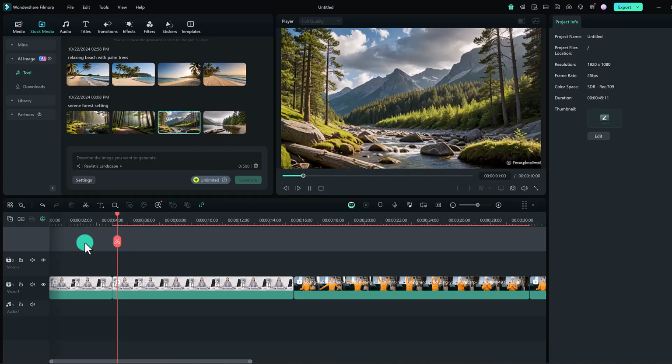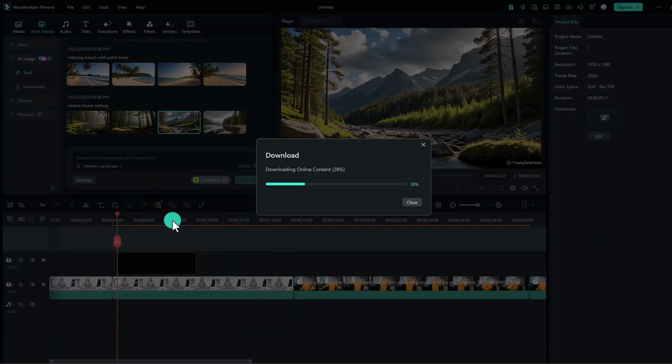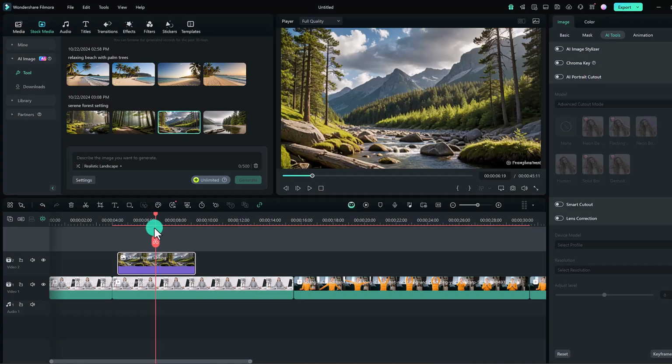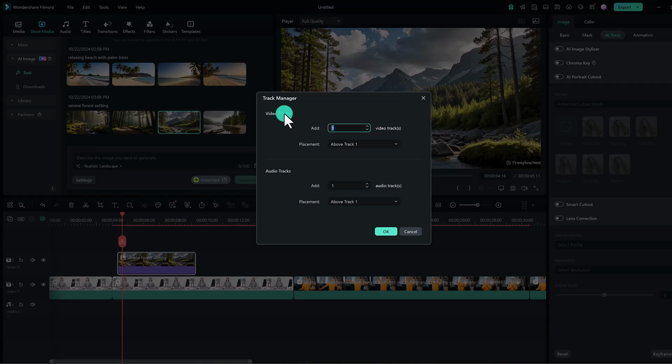So what we're going to do is we need to make sure that we add a video track underneath this main video track, because right now, if I click and drag this image, it will be on top of the woman, which obviously we don't want. So bring your mouse down here underneath the audio track, then right click and select Open Track Manager. So here you can add however many video tracks you want. And I'm going to select add one video track below track one, and then okay.